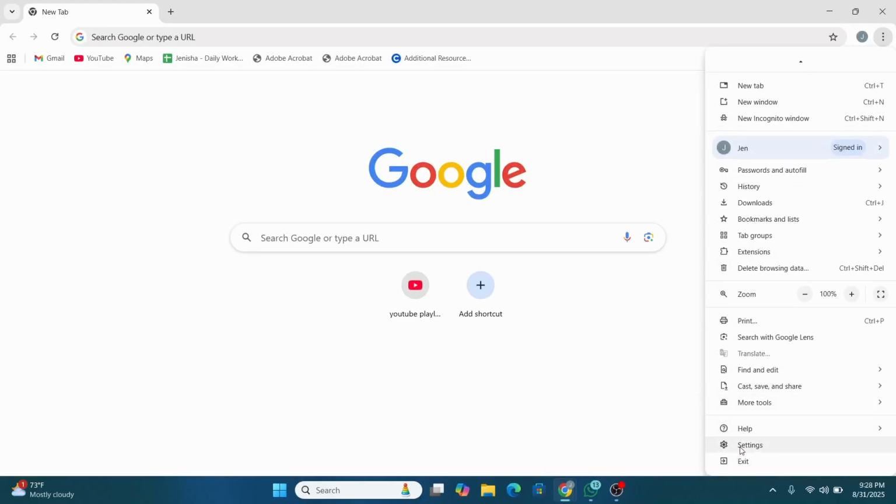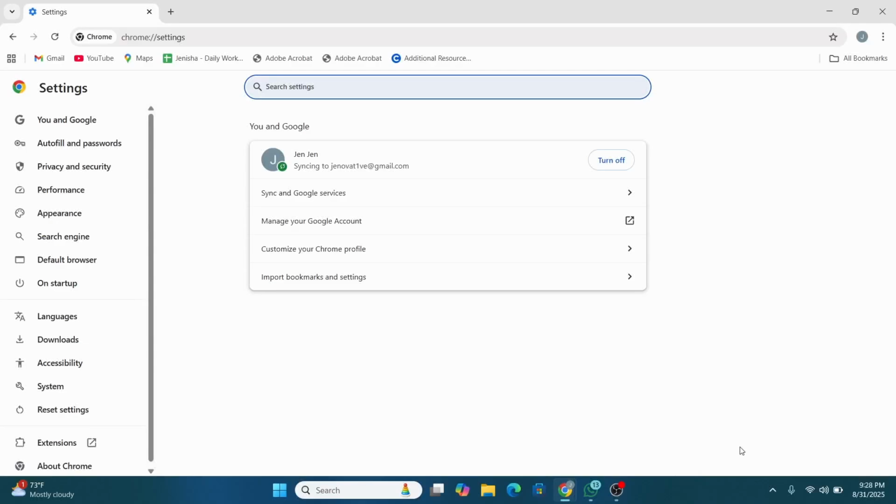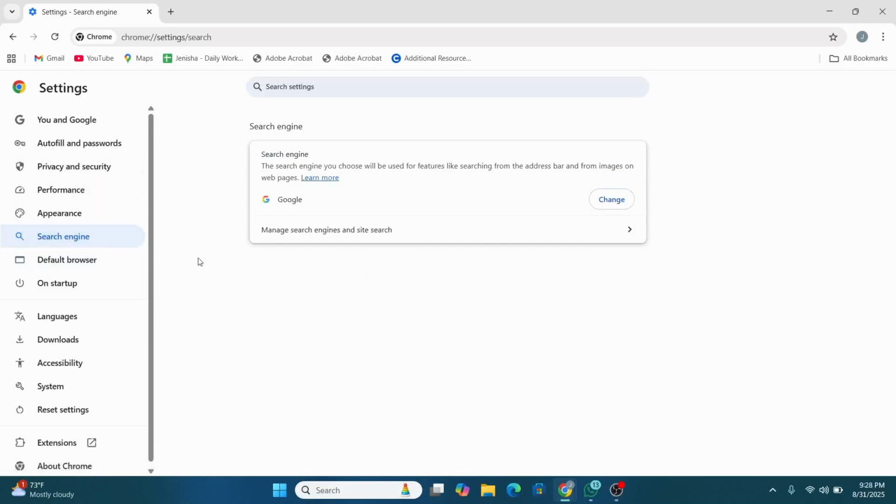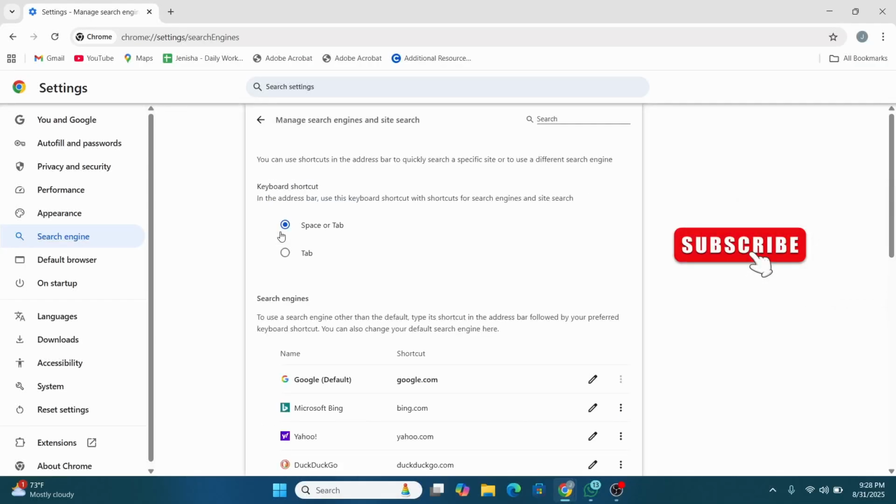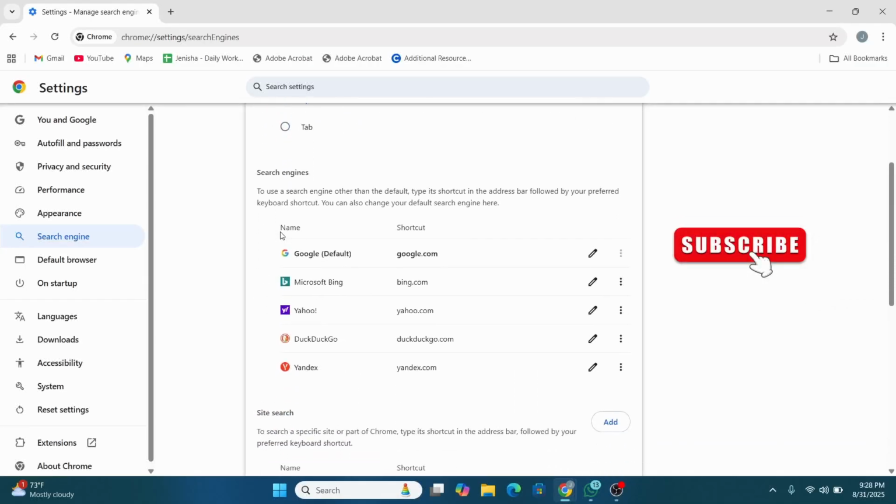Find it. After you find it, you can open up your settings, and from your settings you can go ahead to the left hand side and find the option called search engine and click on it. After you click on search engine, here you will be finding your default search engine, which is Google at the moment. Now if you'd like to change it, look out for the option called manage search engines and site search and click on it. After you click on it, you may scroll down and here you will be finding a bunch of search engines available.